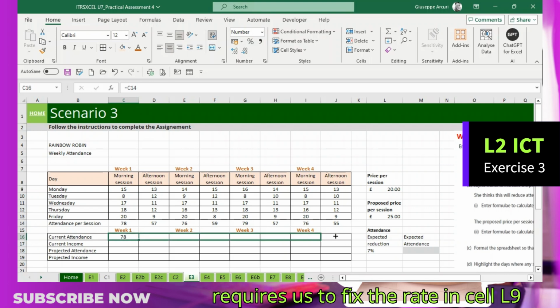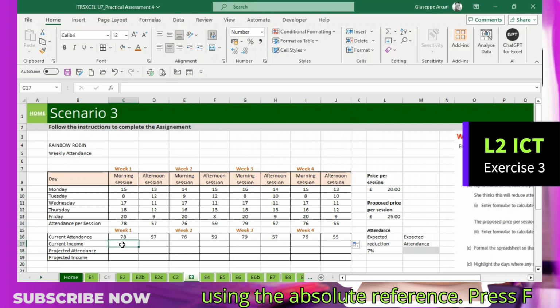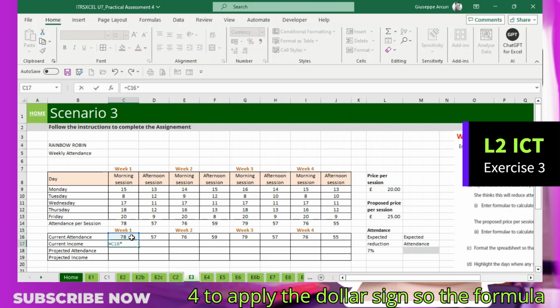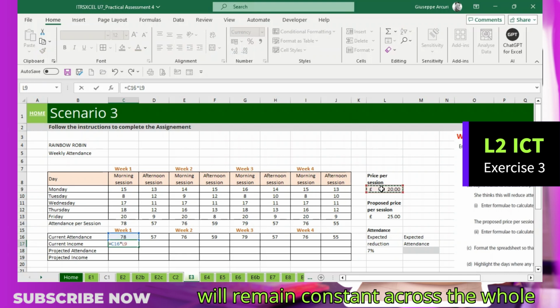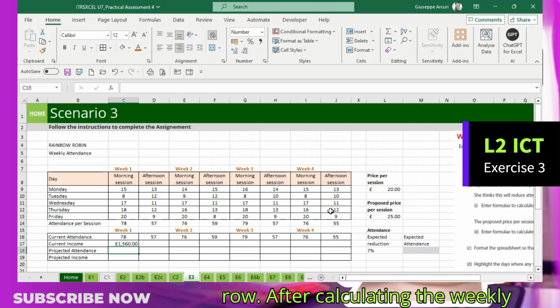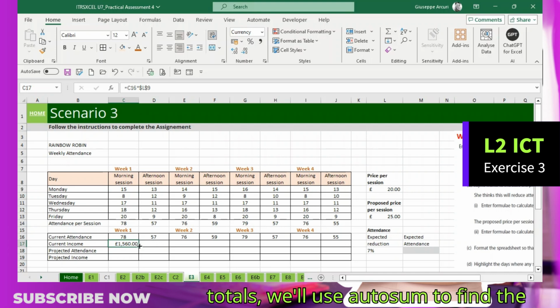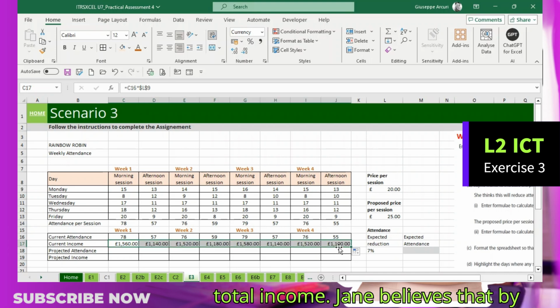This requires us to fix the rate in cell L9 using the absolute reference. Press F4 to apply the $ sign, so the formula will remain constant across the whole row. After calculating the weekly totals, we'll use AutoSum to find the total income.